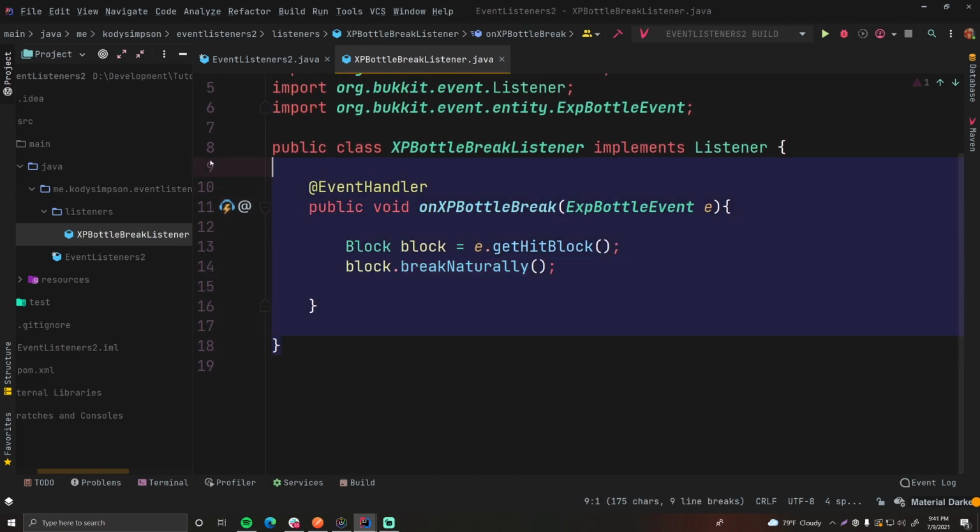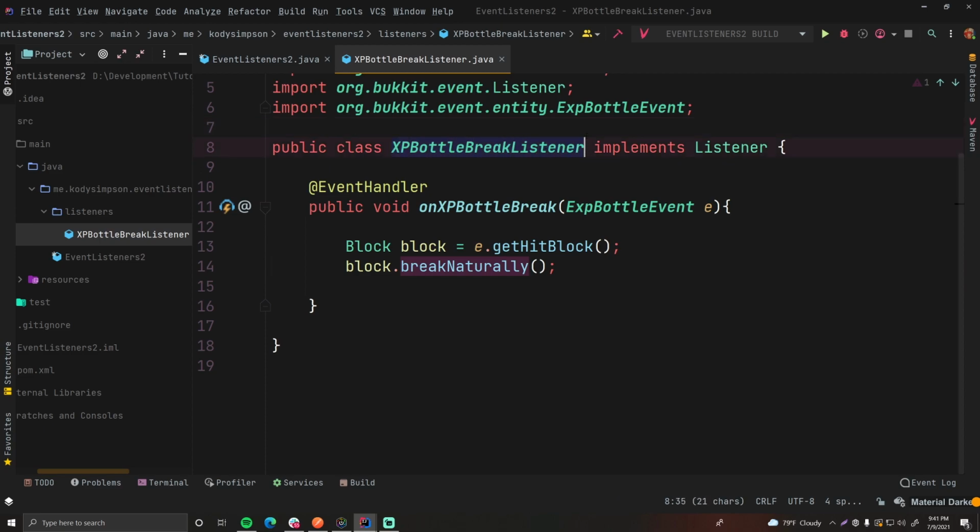So now we have our event listener here, the XP bottle break listener. It just implements listener as our listener classes must do. And then also we have the actual listener method itself.